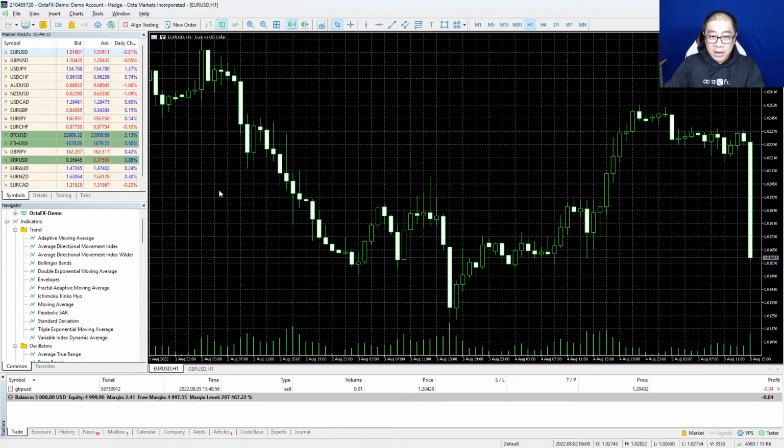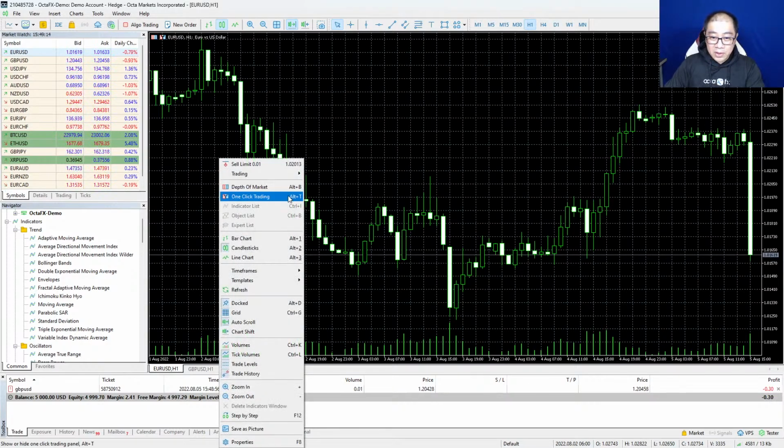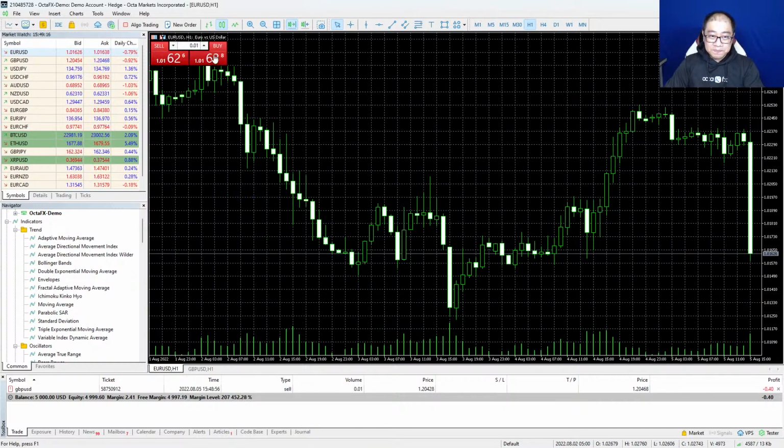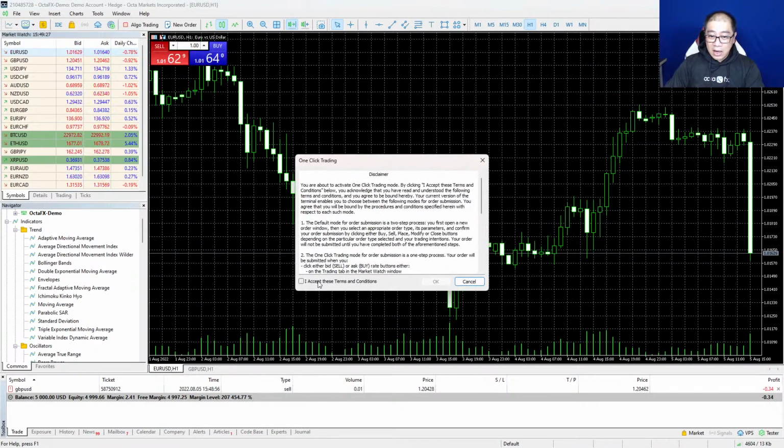you can do. You can right click and activate one click trading. Here you can set up the lot size. One is a standard lot size. The market is falling really quickly, so let's click on sell. The first time you do that, you will have to accept the disclaimer, the terms and conditions. If you've done so, you can click OK.